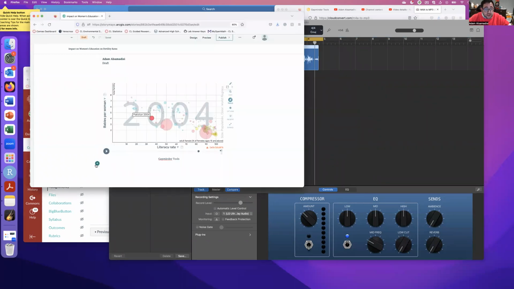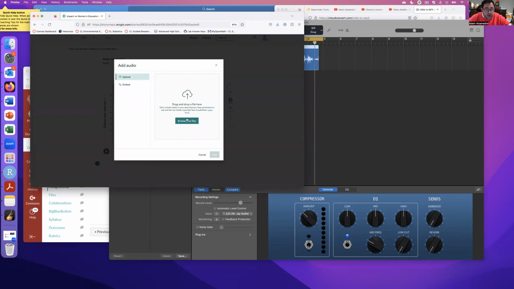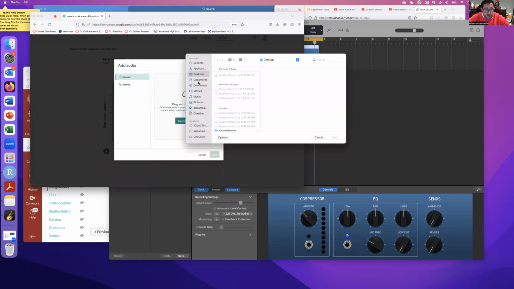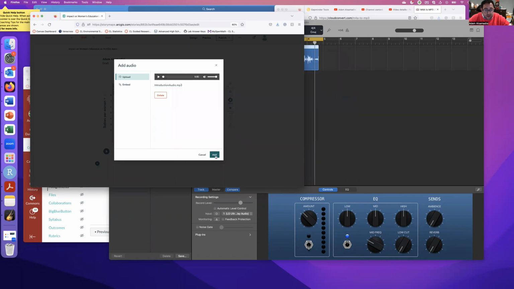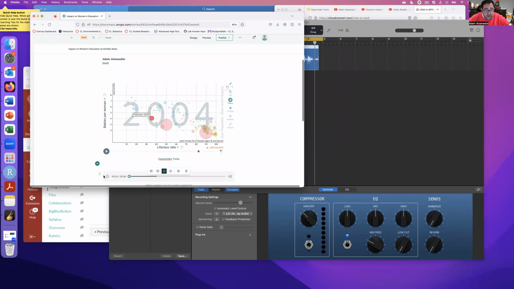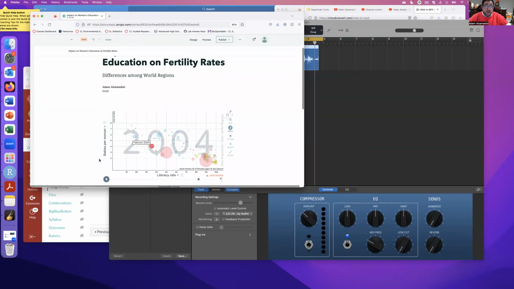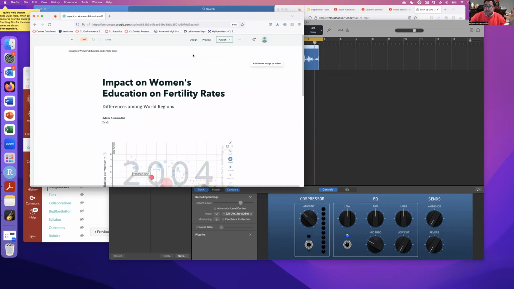And then when I come to my story map, I press this plus sign, I go to audio. I'm going to upload from my downloads, introduction audio, and add it. And there we have it. Perfect. Okay, so now we have both Gapminder and audio uploaded onto StoryMaps.